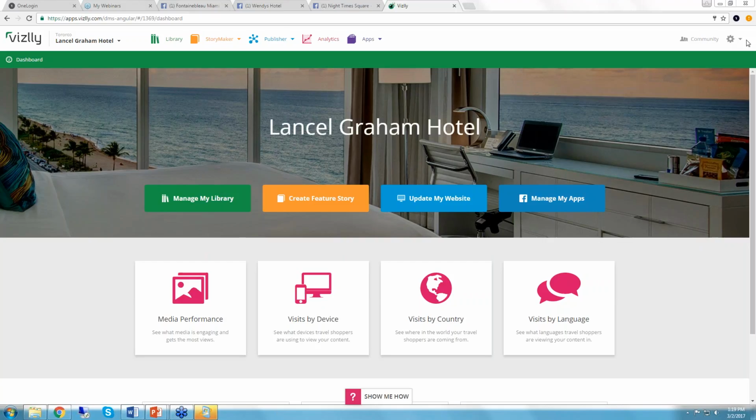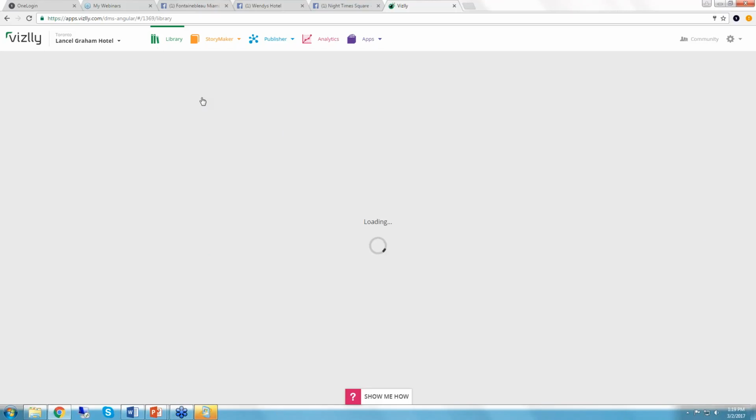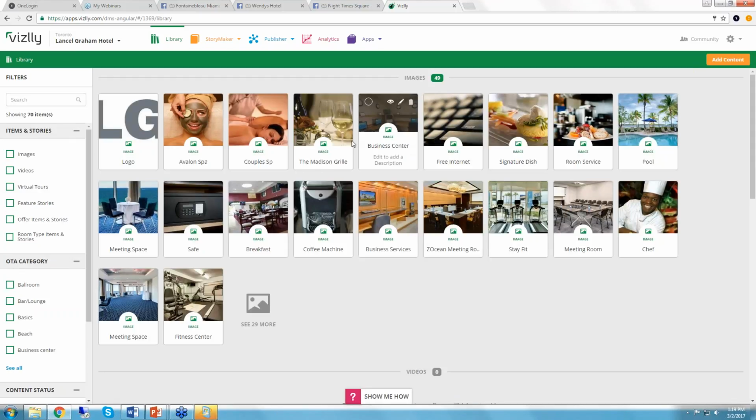Great. Now, once logged into Visly, you'll see that you can upload all your visual content in the library, turn your content into stories in StoryMaker, publish your stories in Publisher, and then report on your success in Analytics. For the purpose of today's workshop, we'll spend most of our time in StoryMaker and Publisher. By now, you should have already uploaded all of your media to the library and added the appropriate text descriptions to provide context and created your Room Types app under Rooms.